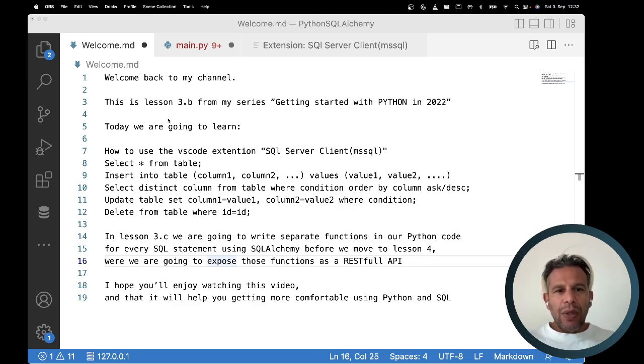In today's lesson, we are not going to write any additional code to our Python program, but we will go and discover some basic SQL statements using a SQL client. And while talking about that, today I'm very happy to show you something that I discovered lately. And this is the extension SQL Server Client, mssql, for Visual Studio Code.